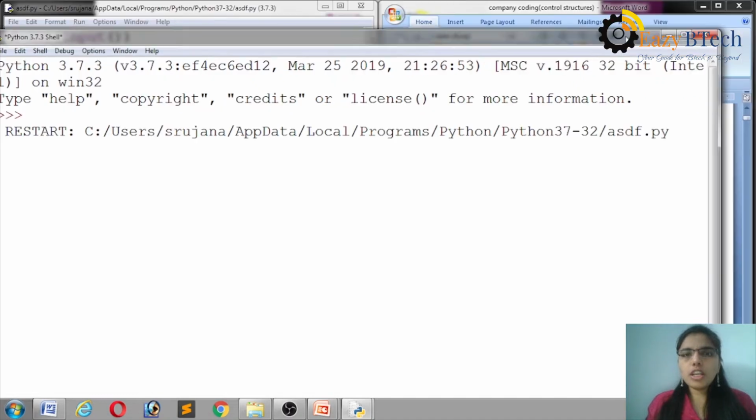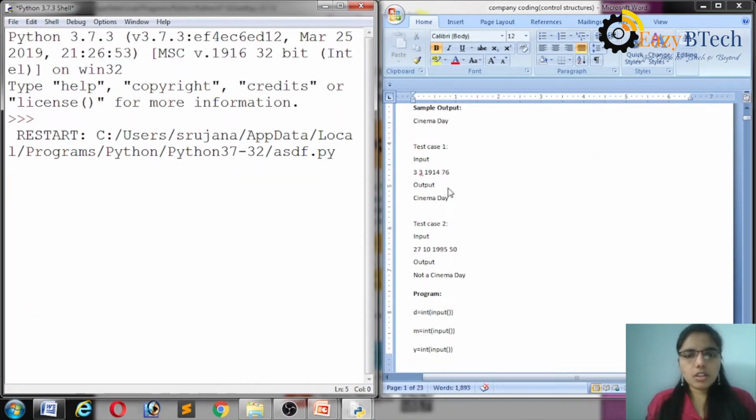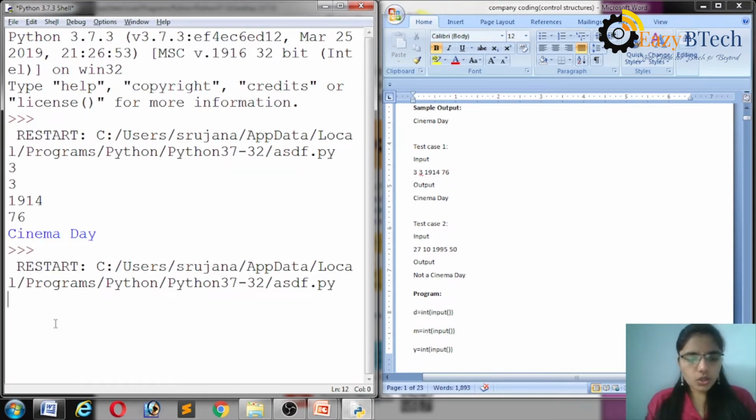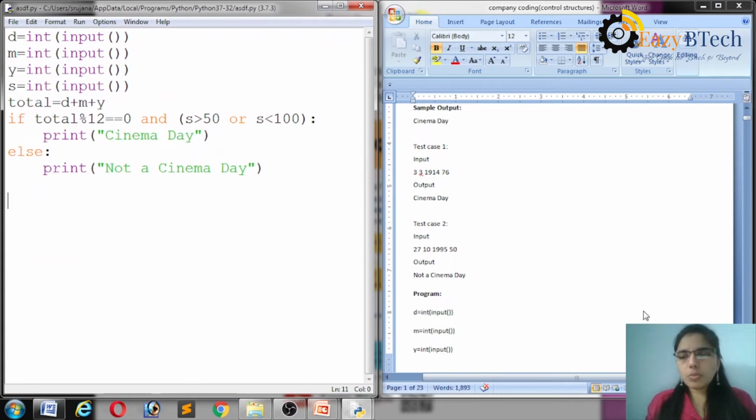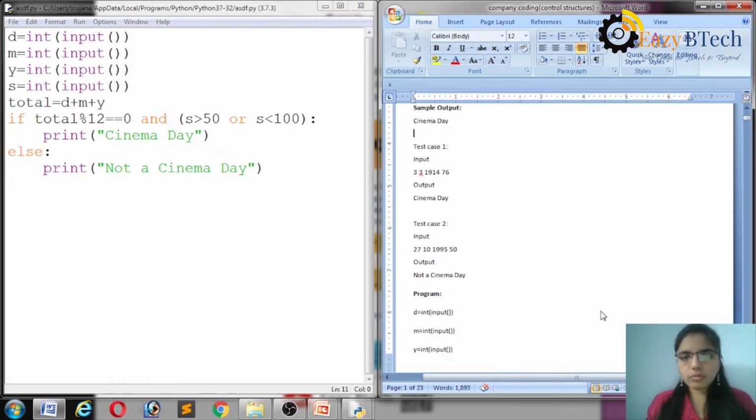How many inputs do I have to give? There are 4 inputs. Let's see here. First test case: the 4 inputs are 3, 19, 14, 76. The answer is cinema day. So the first test case is matched. Let's check the second test case: 27, 10, 1995, 50. Not a cinema day. Okay. This is the first example program. Let's move on to the next example program.